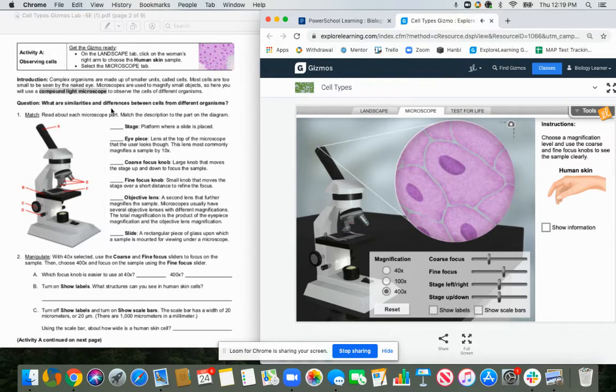Okay, so it says, what are the similarities and differences? Okay, so we're going to match the parts of the microscope. If you haven't done this before, here we have an eyepiece, and there's a lens up there. It just is a small magnification, like 10 times what you would see with your eye.